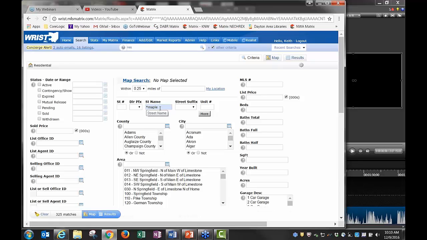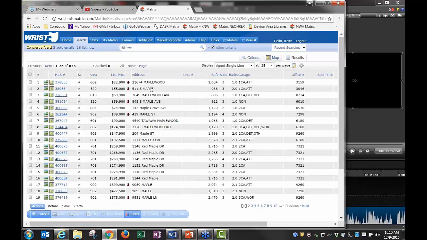We never had that option with Fusion or ML Exchange. We only had a starts with, contains, or equals. Now, if I put the asterisk on both sides of this, that means I don't know what it starts with or ends with, but I know it contains the name Maple. So this is the most inclusive. I'm going to get a lot more results this way. So if I go to results now, I'll get the maples, I'll get the maple woods, but I'll also get the red maples. And as you can see here in Sidney, there's a street called Tawawa Maplewood, where maple is not at the beginning or the end, it's in the middle.